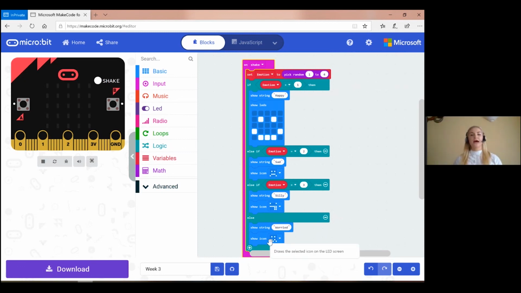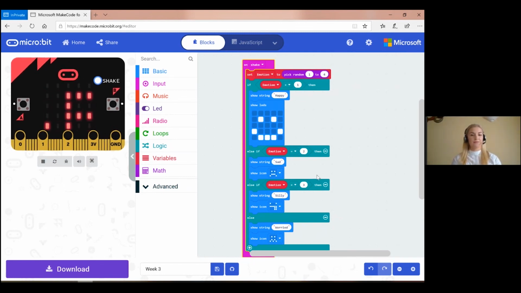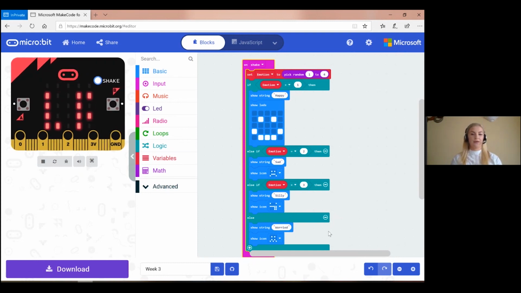Okay, so let's have a try. So I'm going to shake my Microbit and see what it throws up at me. So happy. So it's after picking number 1, and it should show me the happy face. Great. Now I'm going to shake it again and see what it gives me. Oh, another happy.